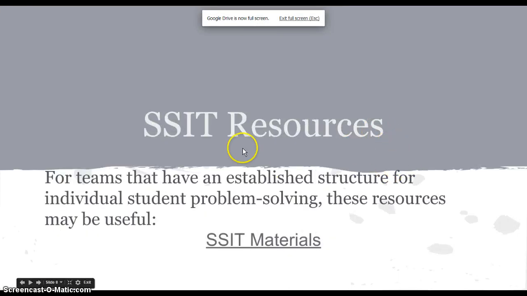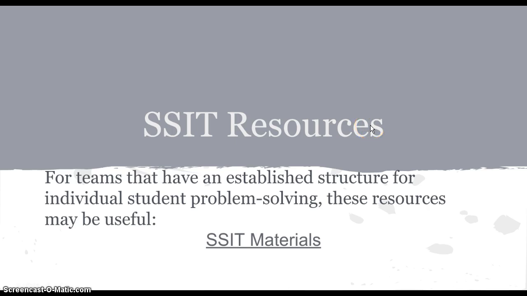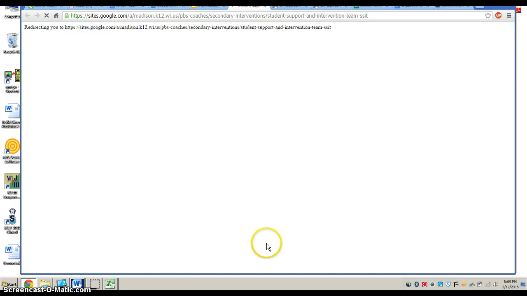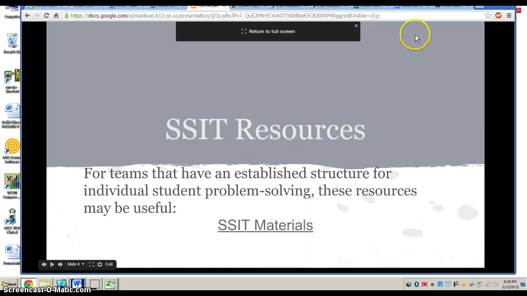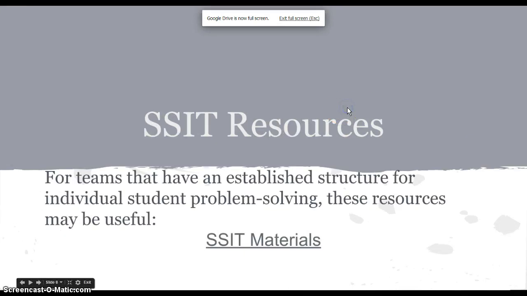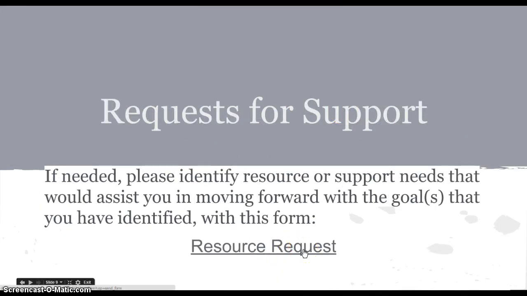Now, we also have SSIT resources. Some teams may be highly functioning and very fluent with individual student problem solving. Others may just need a little bit of guidance or a few guiding materials to help them get there. Therefore, we've offered these links to allow teams easy access to those materials. And last but not least, we've included a way to request any resources from our student services staff downtown. And we will support teams as best we can.